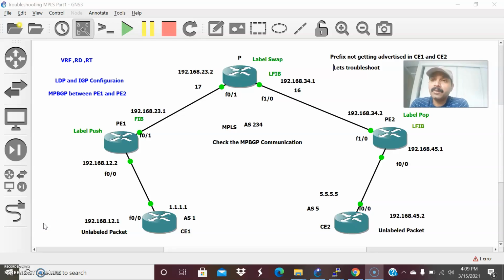And today the topic I'm going to discuss is how to troubleshoot MPLS. Before that, I'm going to give a quick overview of how MPLS works.